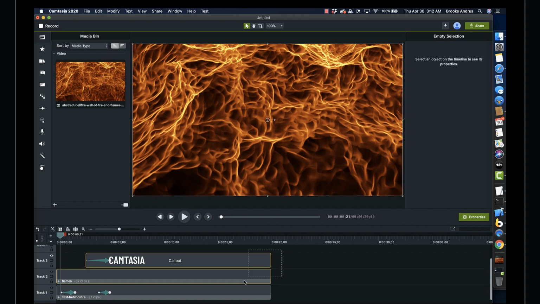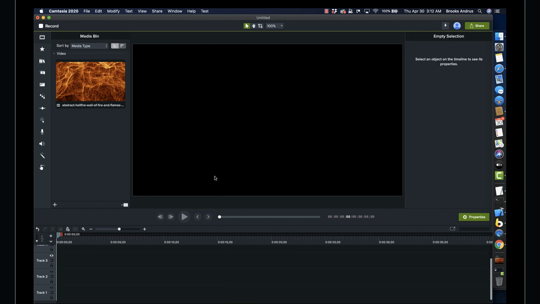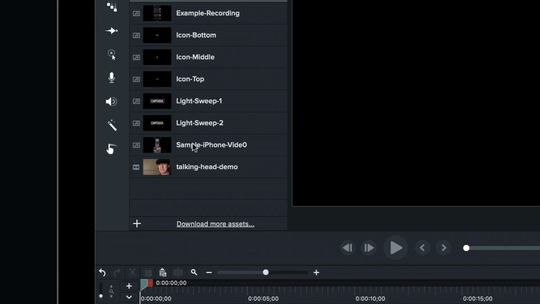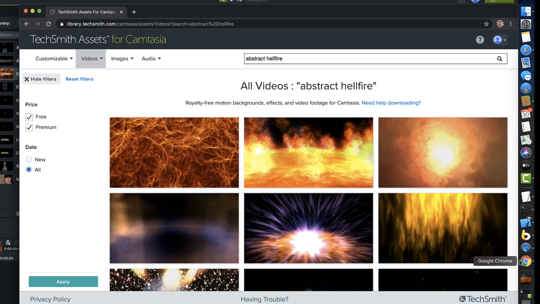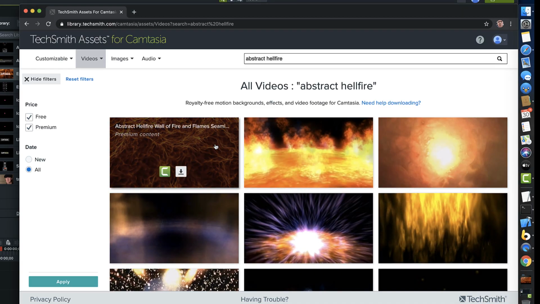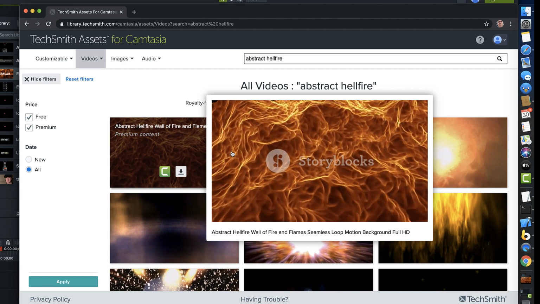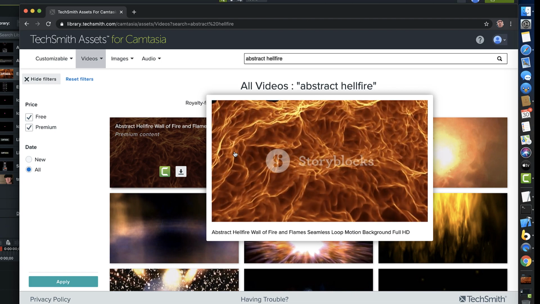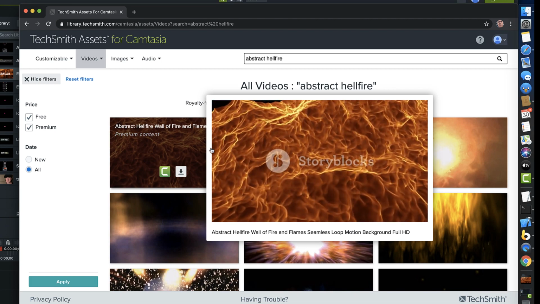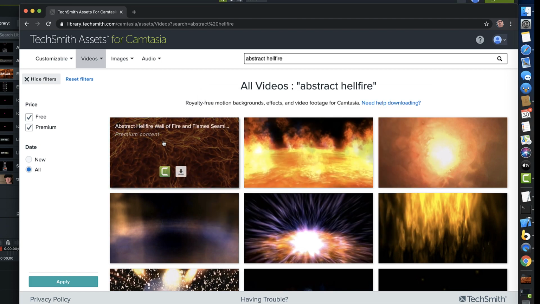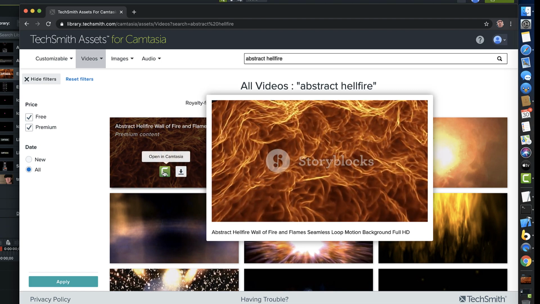Okay. So first thing we're going to do is delete everything in this project, and we're going to start from scratch, right? You'll want to get out to the TechSmith Asset Store. We're going to hit that link. I've got it already pulled up in Chrome here. And there we go. I've found this wall of flames, and I really dig it, right? So hit the Camtasia button. It'll download it into Camtasia.